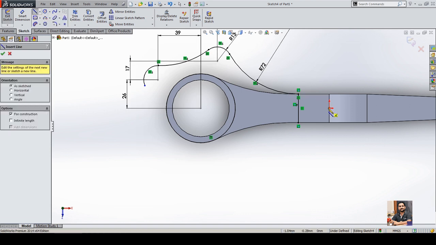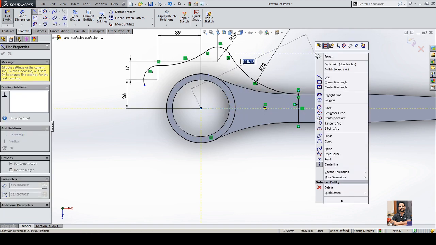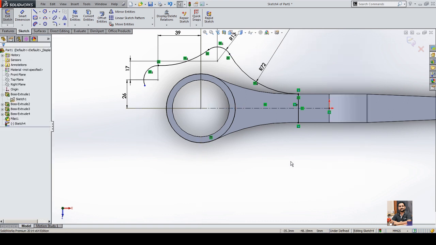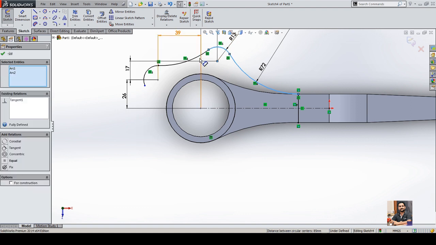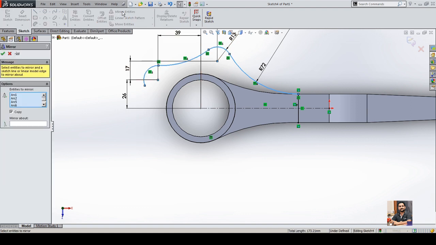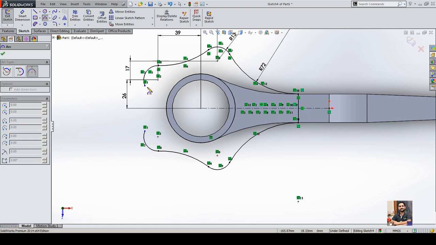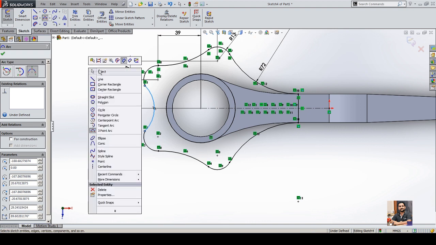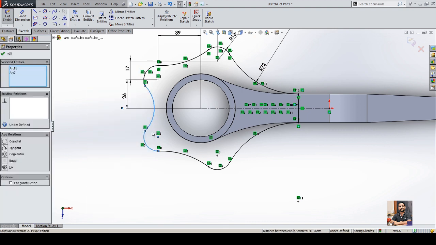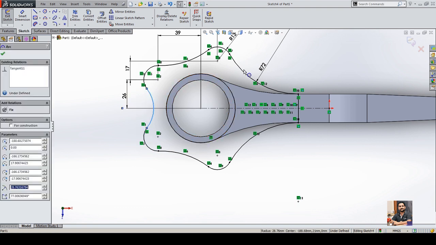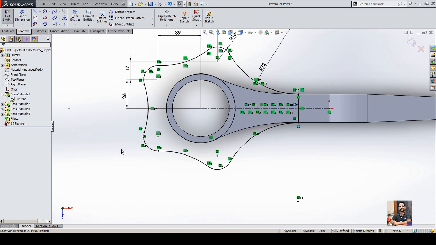We create a center line. First select these edges. The mirror entities. Be sure the copy option is checked. Select this line in mirror about and say OK. Add tangency. Give equal relation. So instead of creating the sketch one by one and then adding the symmetricity constraint, use mirror command to do that for us.